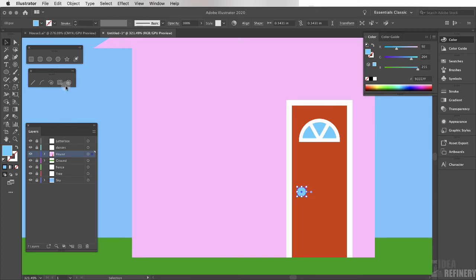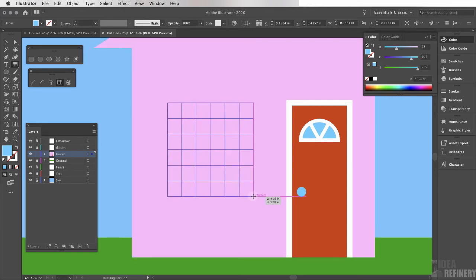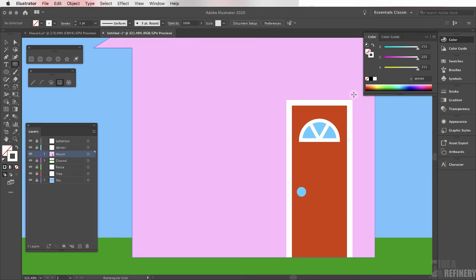Back here in my line segment toolbox, right next to my polar grid tool, there is something called the rectangular grid tool. If I click on that and then click and drag over my illustration, you can see that by default, it gives me a grid with 6 rows and 6 columns, which is not what I want. I'm going to press the delete key on my keyboard. Again, like the other tools, we can change the default appearance of this grid tool.